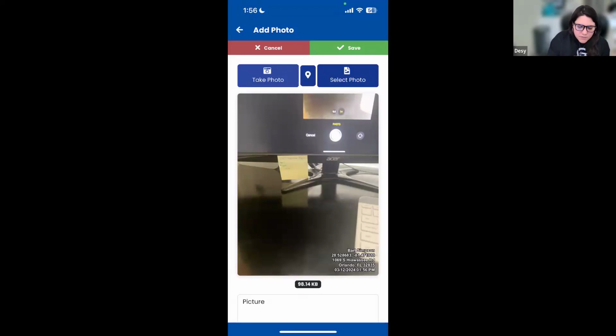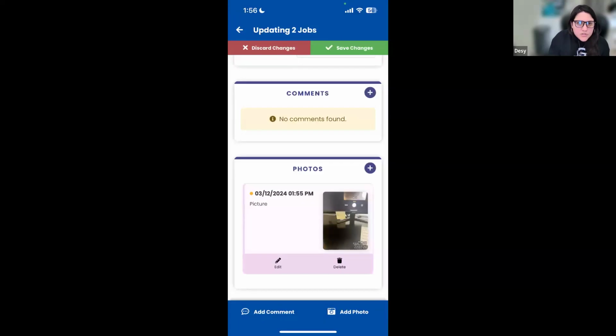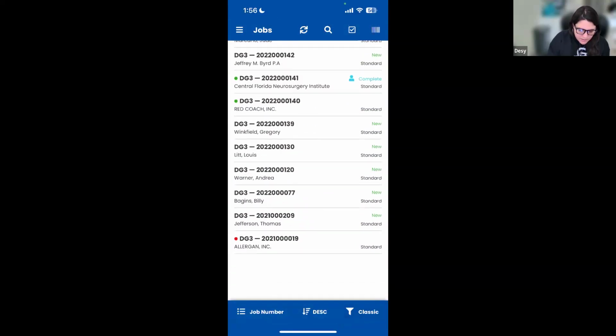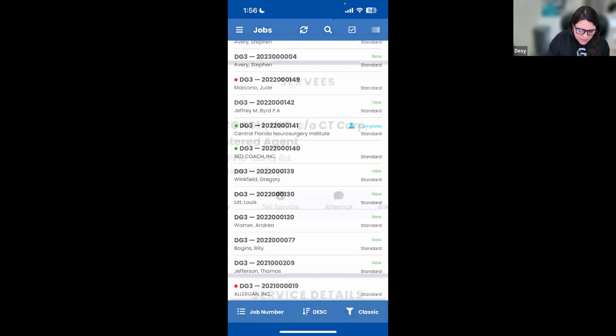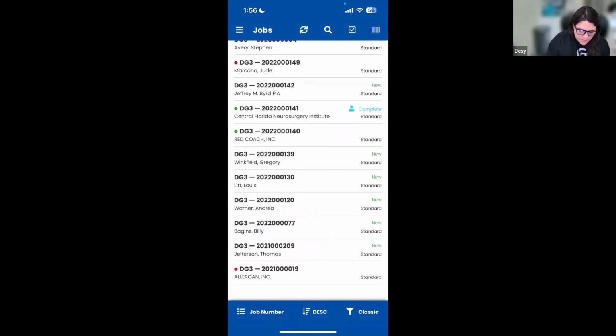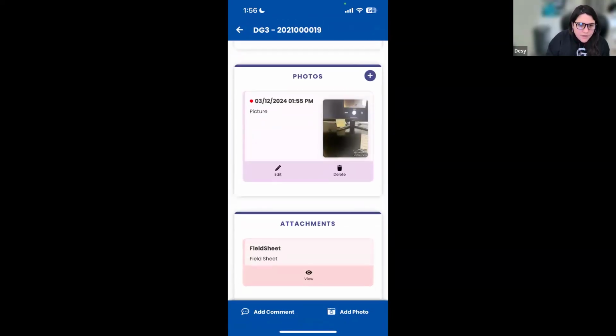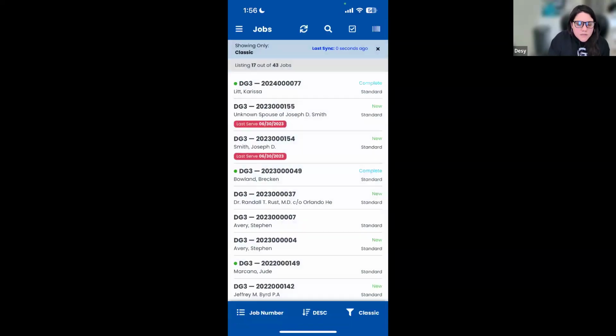There's my picture. Now hit save, and that picture is going to show up on both jobs that I selected. At the top, it'll tell you how many jobs you're updating, so I'm only doing two. So hit save. There are the two jobs with the red dots, there's this one, there you go, and then there's this one. When I sync that, I'm updating those two jobs with the one picture that I took. So that's how you do that.